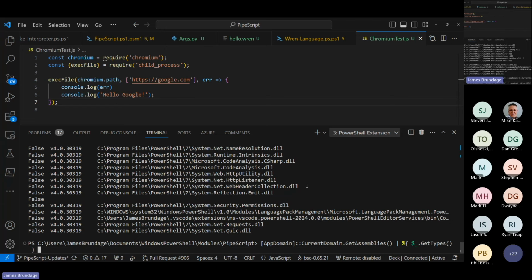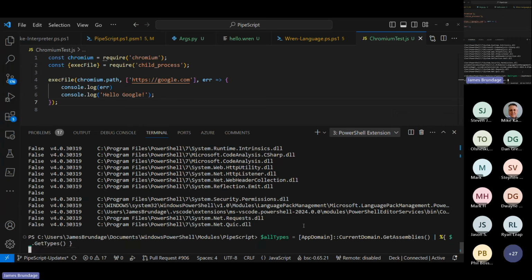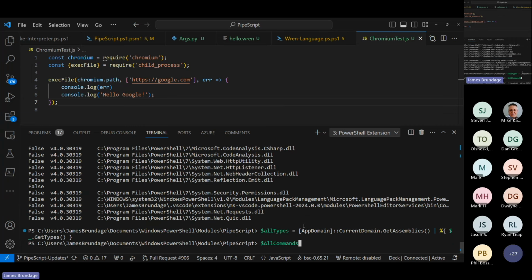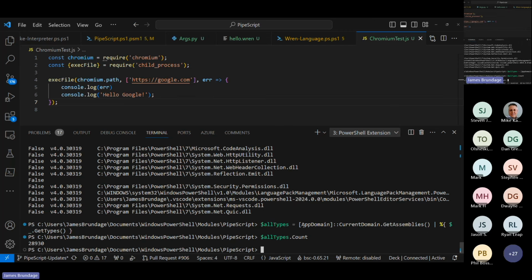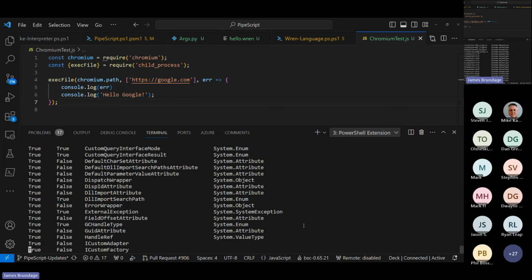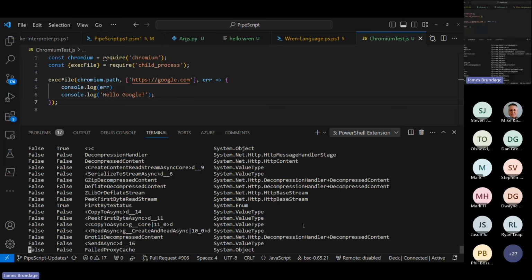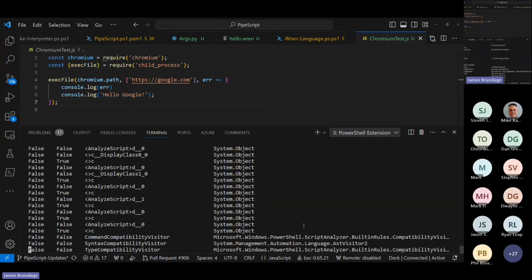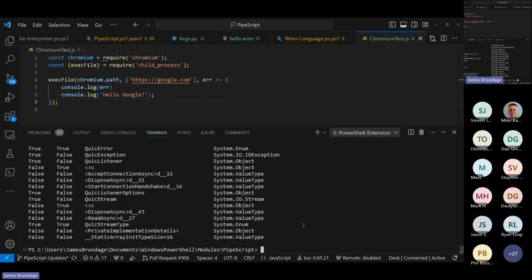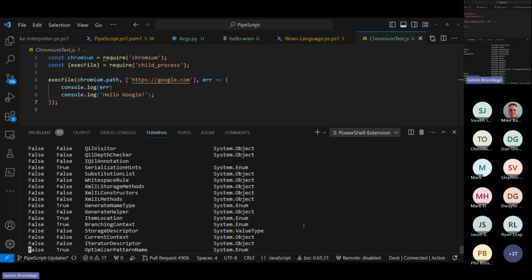I might get an error or two for this because there might be an assembly or two that doesn't want to be seen. That's a different topic. We'll assign that to all types. And we're going to go ahead and ask how many types we have. 28,930 types. I remember the first time I figured out this sort of pipeline, and I just watched all of these possibilities go past my eyes.